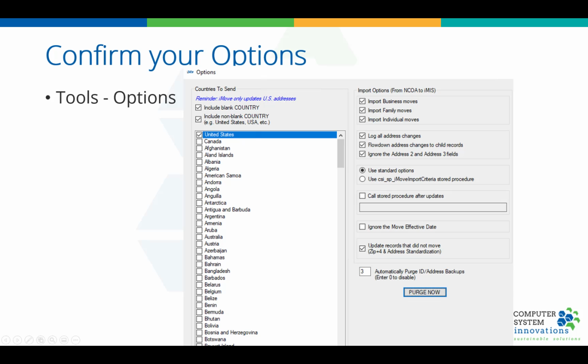If you're using Flowdown, if you have company records that have addresses or individuals attached, you can turn this on and it will flow down the address changes to child records where appropriate, meaning if the child record has the same address as the company record, then it will move it. But in any instance where you don't have that, it will not flow it down.